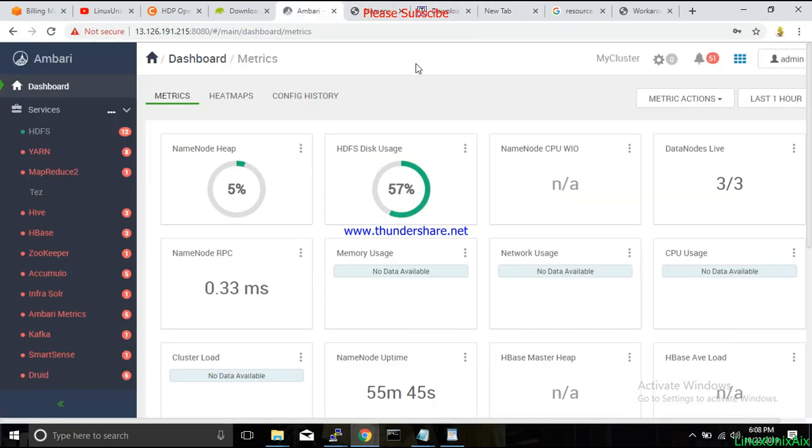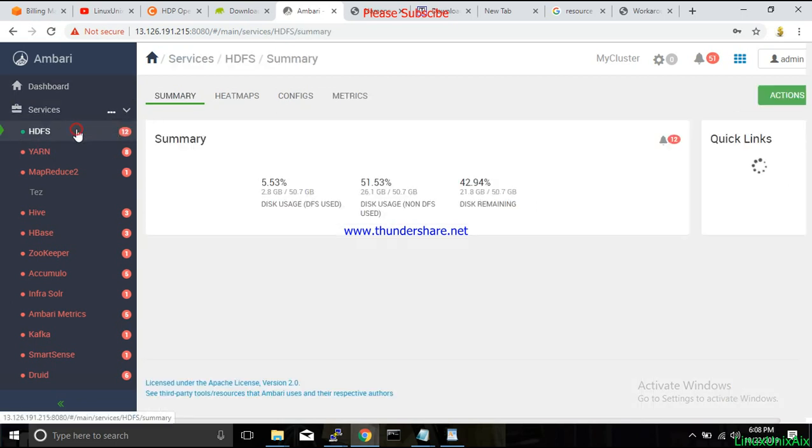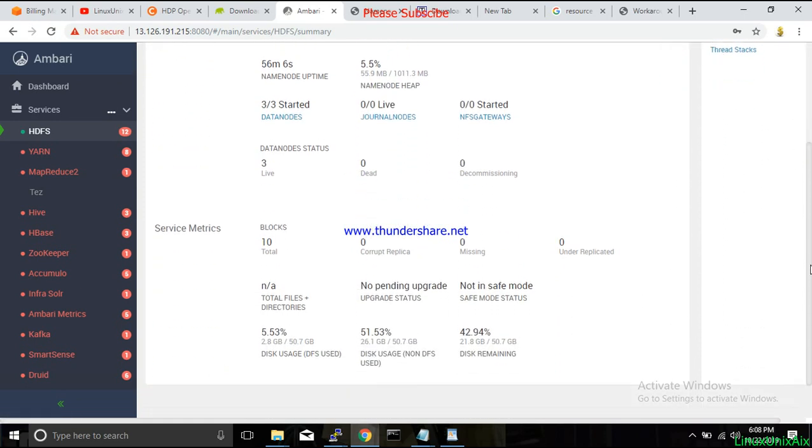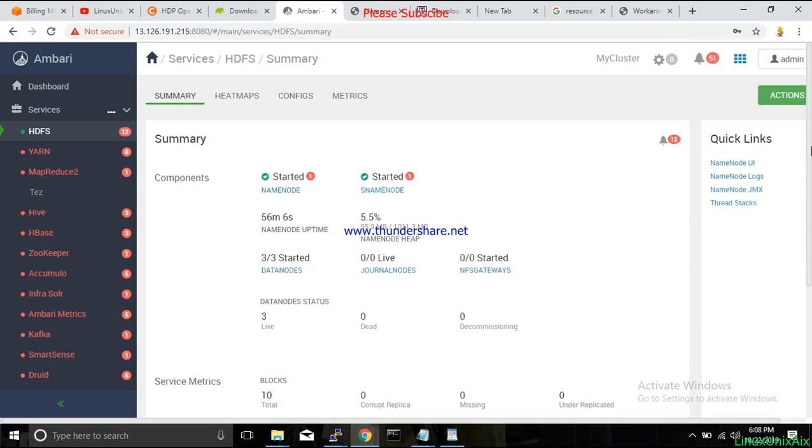So you can see this is the dashboard of Ambari. This makes it very useful because you can see the name node heap, 5% is used, HDFS disk usage, and here you have tabs for all the applications. For example, if you click on HDFS, you can see the name node and the secondary name node are both running. There are 3 data nodes, out of which 3 are running. This is your entire configuration.